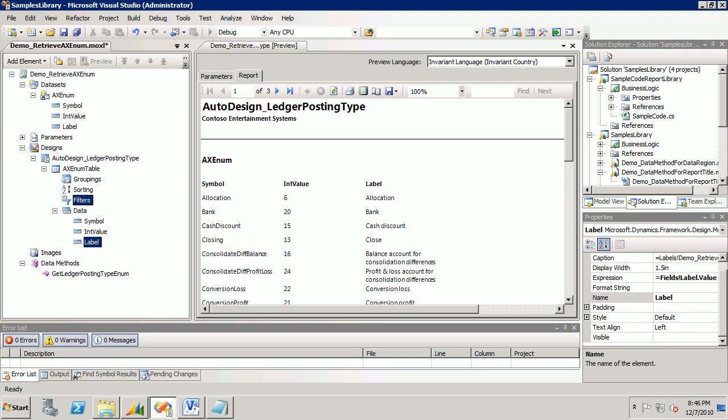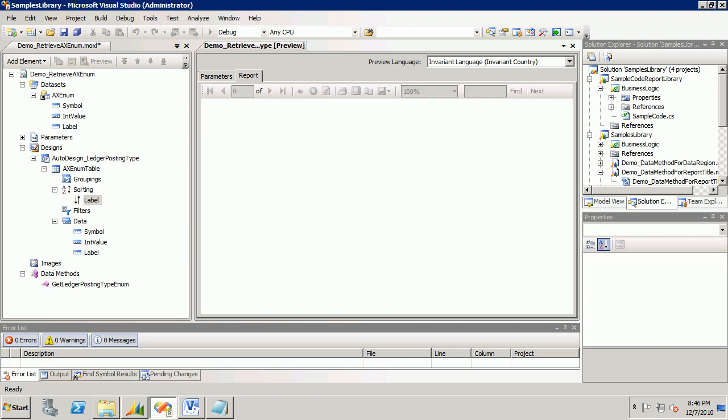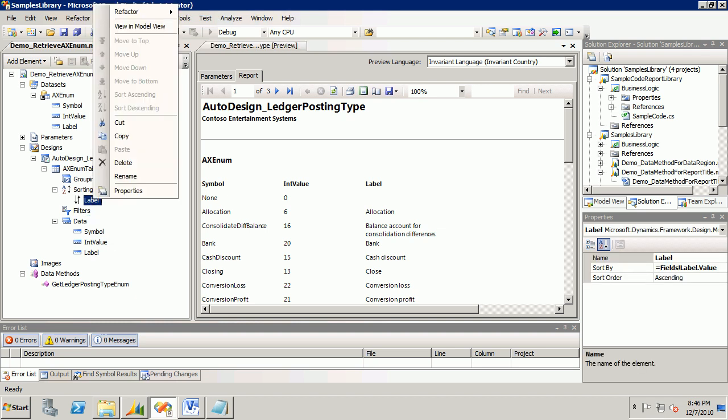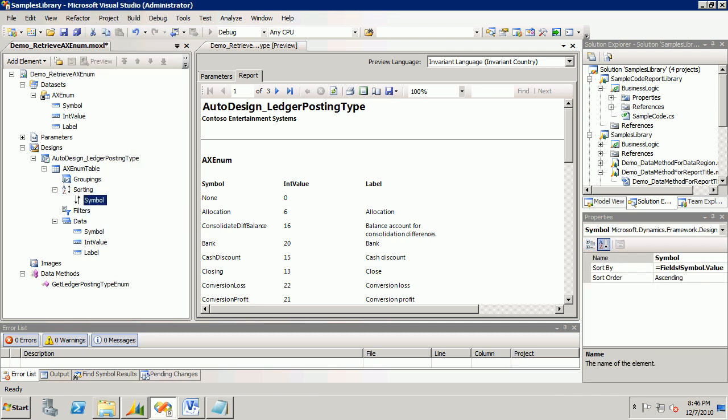And let's sort by label. Click there, and the preview gets updated. Now, of course, there's an empty label for none, so that's going to show. There's allocation, balance, bank, cash discount, etc. So we can sort that way. Let's remove label, right-click and delete. We'll go back to sorting by the symbol.